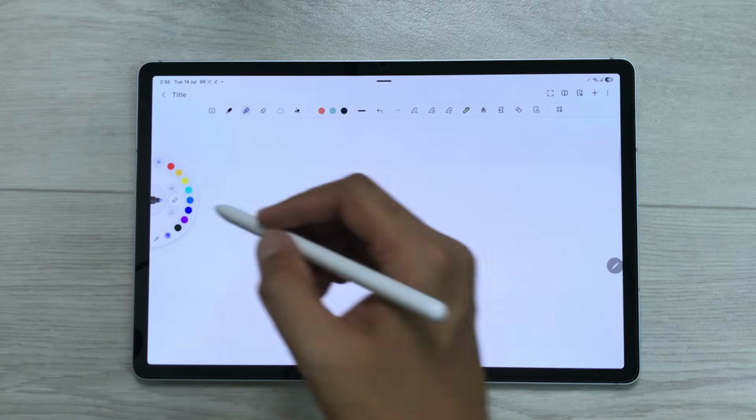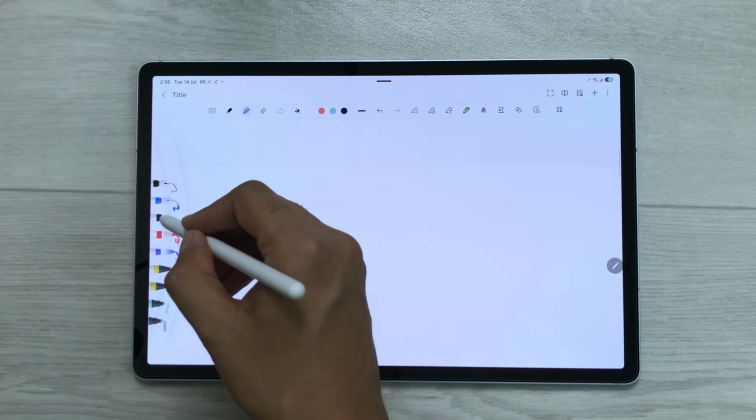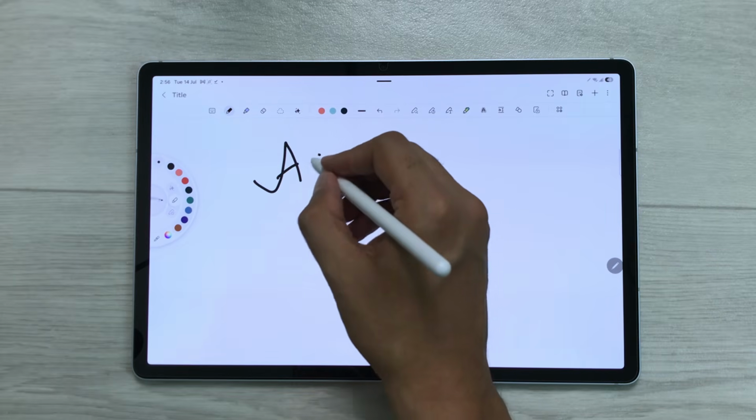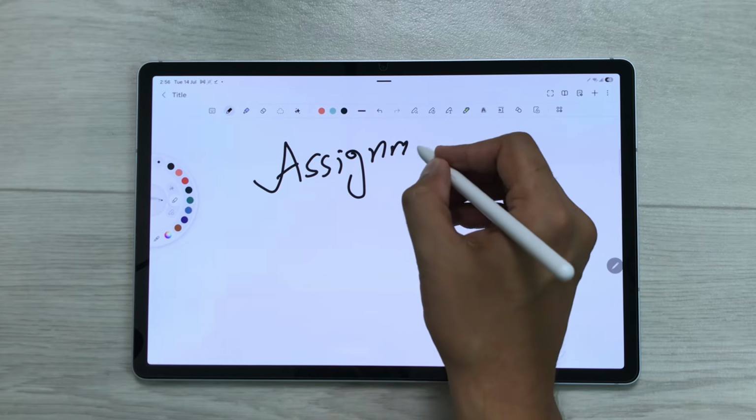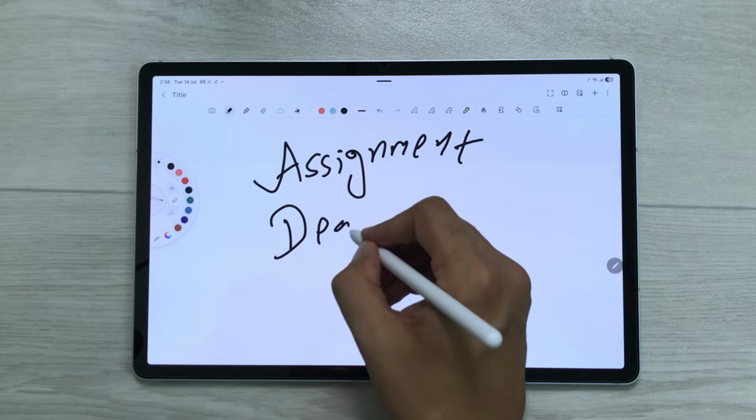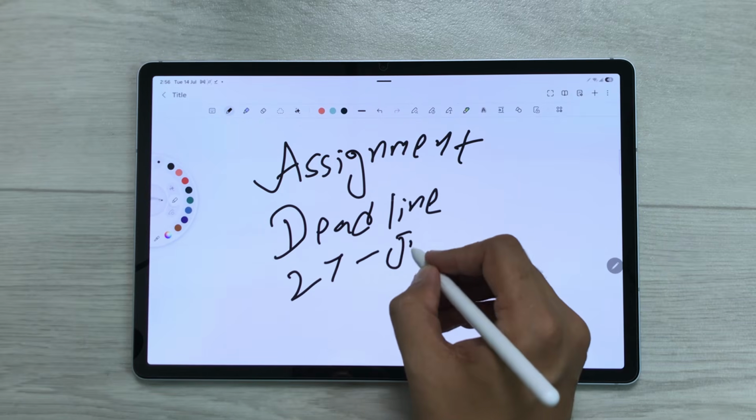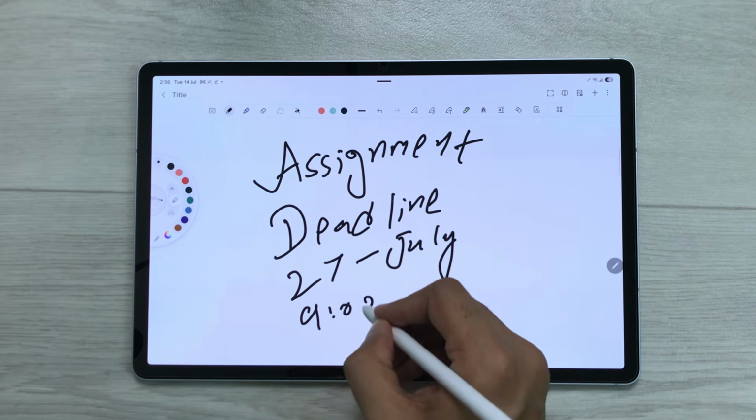The next feature is about creating reminders through your notes. For example, on my notes, I will write assignment deadline 27 July 9 a.m.